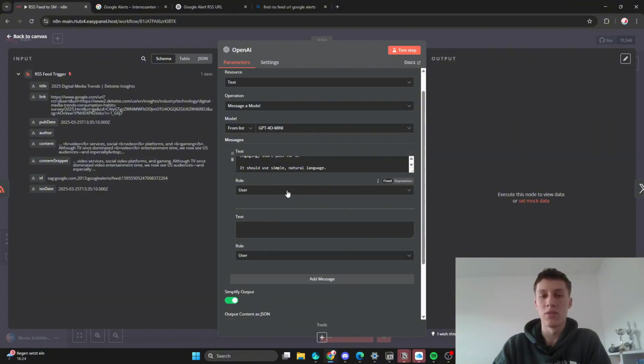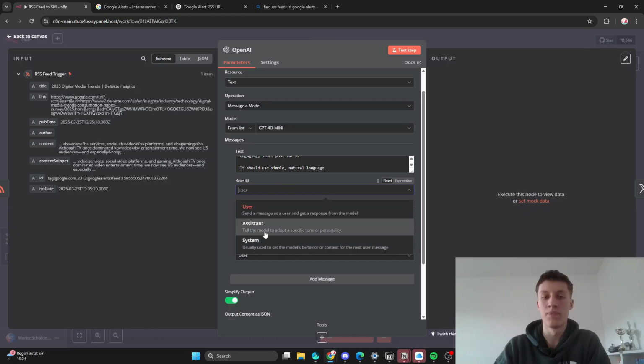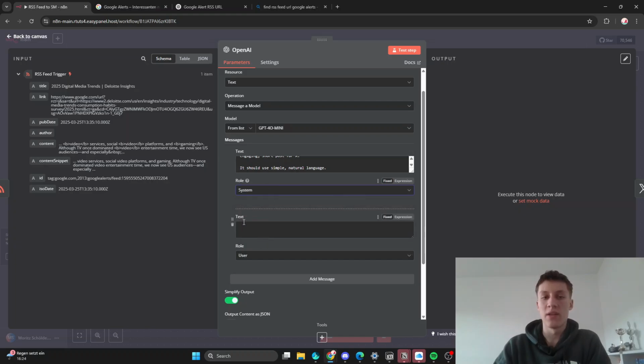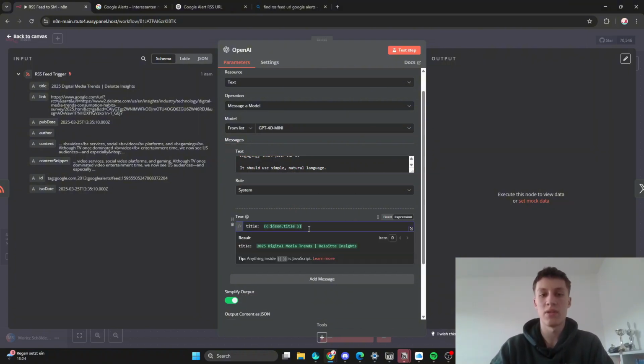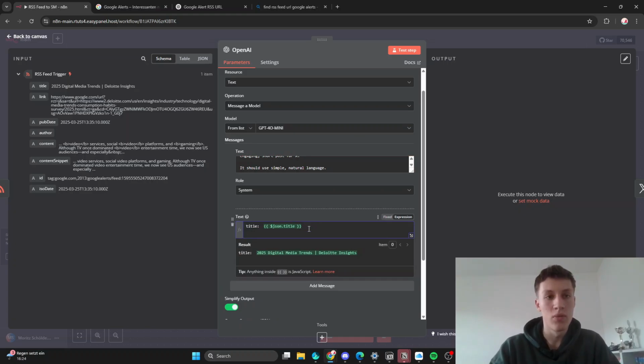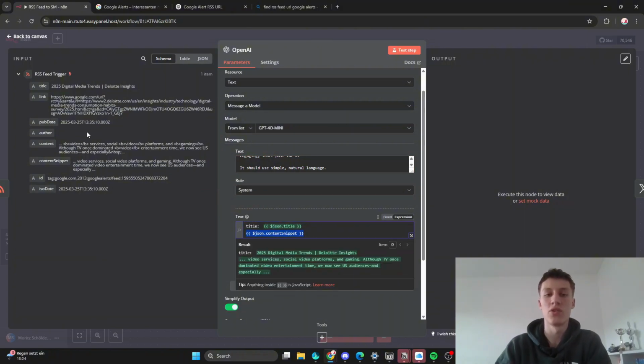Now add another one, or we should actually set this one to system, and then just click add another one. So add message and then select user. And in here we can just click title and then simply drag and drop the title in here. Then we can go for link or content snippet. I'm just going to do content snippet. Of course, you could also give it the link and then tell it to search that link for further information.